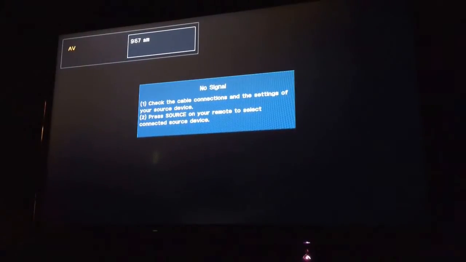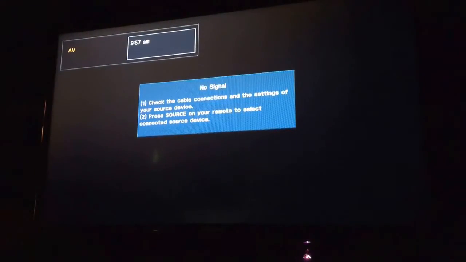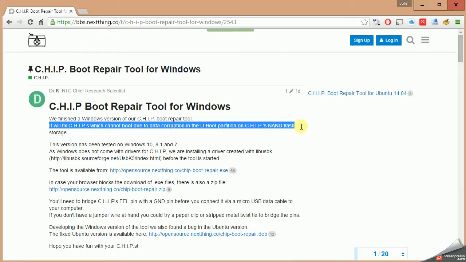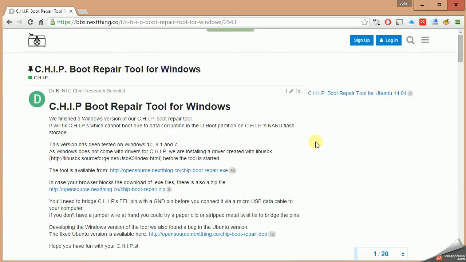So it looks like there's a fix for Windows now, so let's go through how to apply that fix. Here is the URL address where the fix is located. I'll put a link to that in my description below. This is the CHIP boot repair tool for Windows, and it's describing exactly the problem I'm having. It cannot boot due to data corruption in the U-Boot partition or the NAND flash portion. So that's what's been going wrong with the NAND chip, so it gets repartitioned, I guess. Let's take a look.